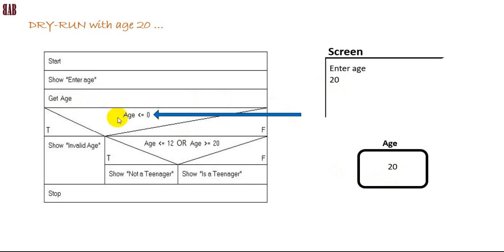After accepting the value, we go here. Is the age less or equal to 0? No, this is false, right? Because this is a greater value, no, 20 is greater than 0. It's not less, it's not equal. So this condition is false. So you come on to the false side. And then in the false side, you have another condition to check to identify whether it is a teenager or not a teenager. So this condition is what does that.